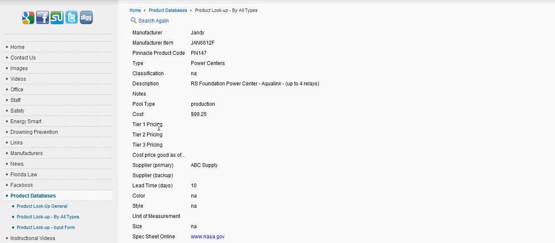The cost that we saw. Now, not just tier 1, but tier 2 and 3 pricing will be right here. And then cost and price good as of. There will be in the future, well, when there's information in the database, there'll be a date field there. What that date basically says is, as of this date, all these pricing and costs are in effect. These are all current as of this date.